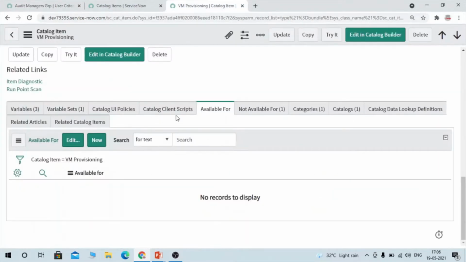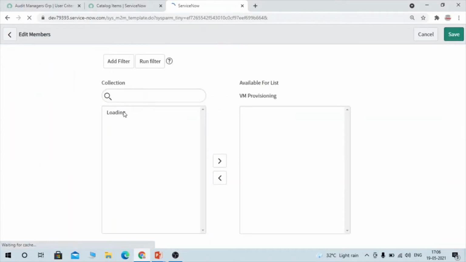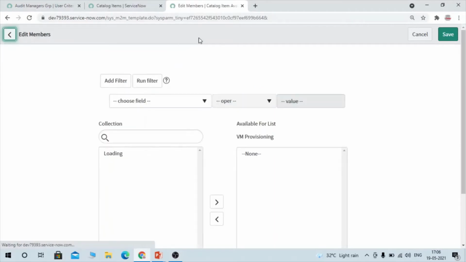Now here you have to come to available for. If it is not available, you can go to form layout and form related list and add this available for and not available for. So here I have created my user criteria. I have to add that user criteria into this catalog item.